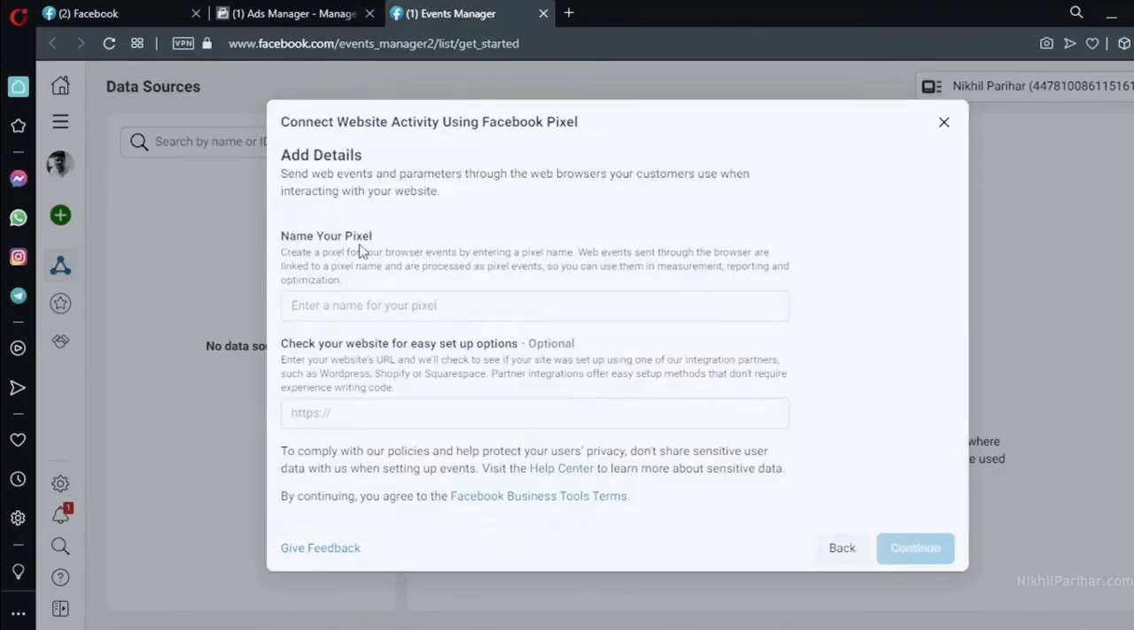It is going to ask you to name your pixel. Put the name of your pixel here, and put the website where you want to install it. Then click on continue. I'll just put it here, Nikhil. Yeah, just Nikhil's pixel probably.